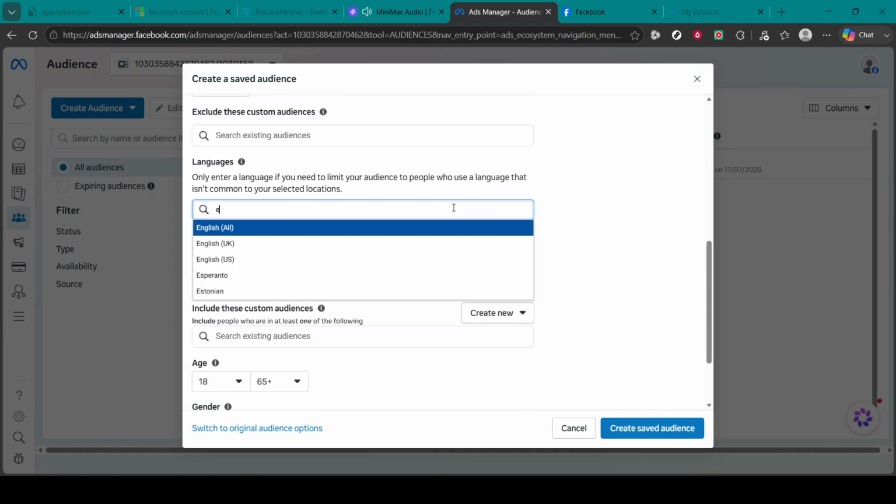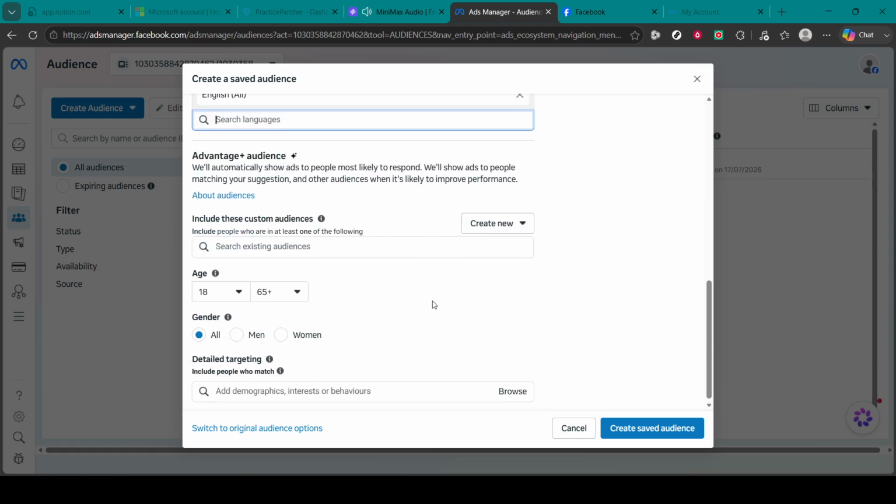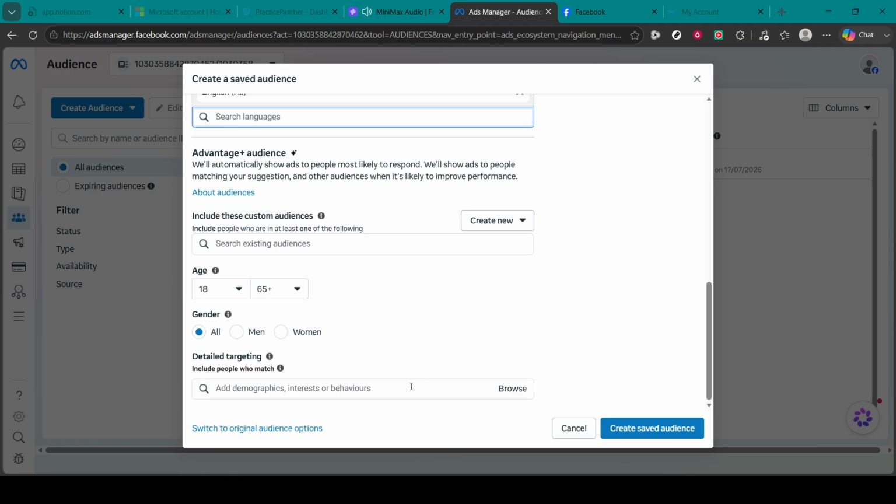One important thing to understand is that Facebook has been moving toward more automated targeting through Advantage Plus Audience. When this is enabled, Facebook's algorithm tries to find people who are likely to respond to your ad. If you want more control over the audience, switch to the original audience options. This will reveal the detailed targeting section, where you can manually add interests and behaviors related to your target market.